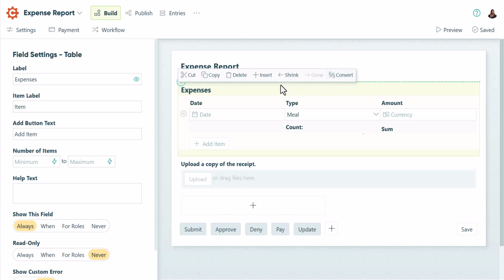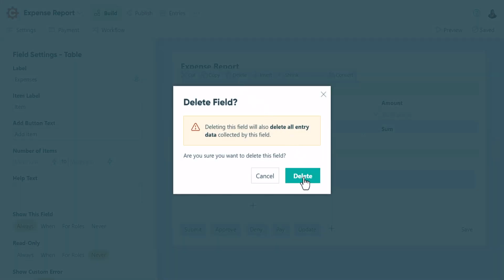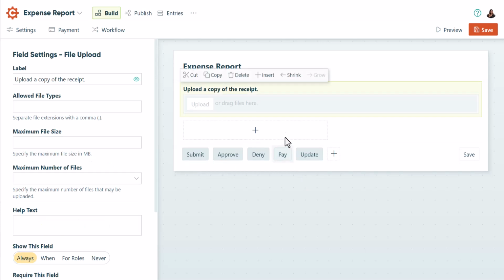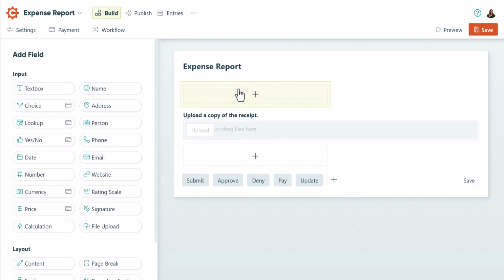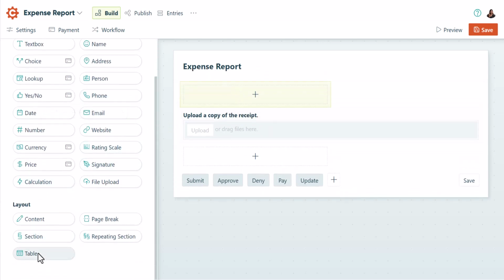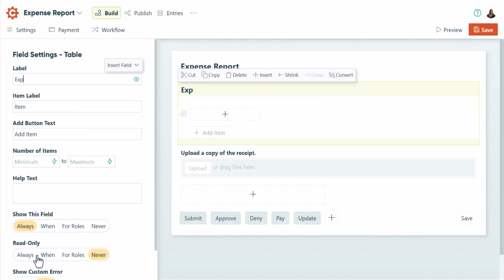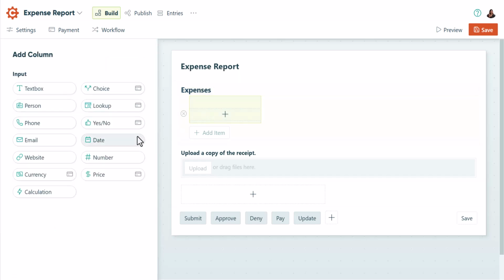Now that you know the basics of how a table works, I'll delete it and walk you through creating one from scratch. To make a table, add a new field to your form and select Table from the Layout section. After you give your table a name, you can add different fields to your row.